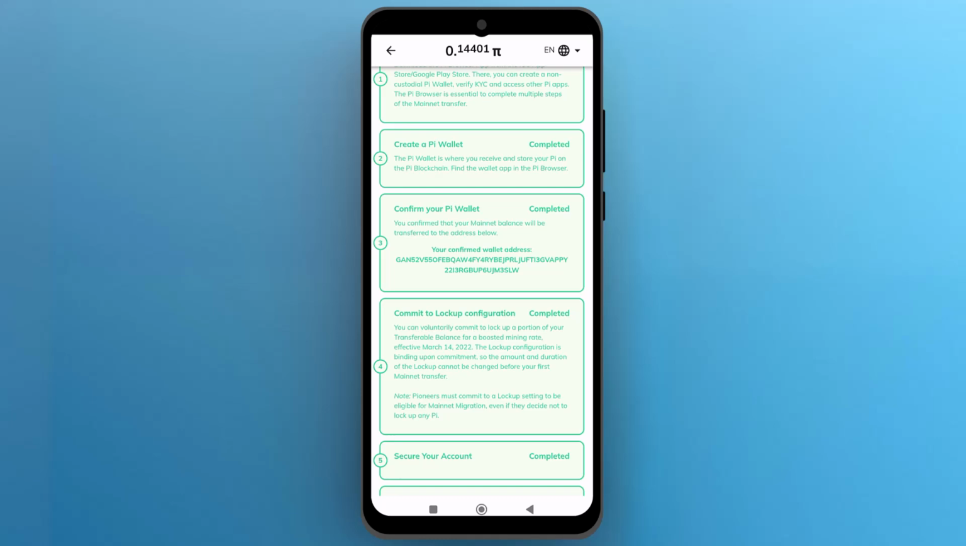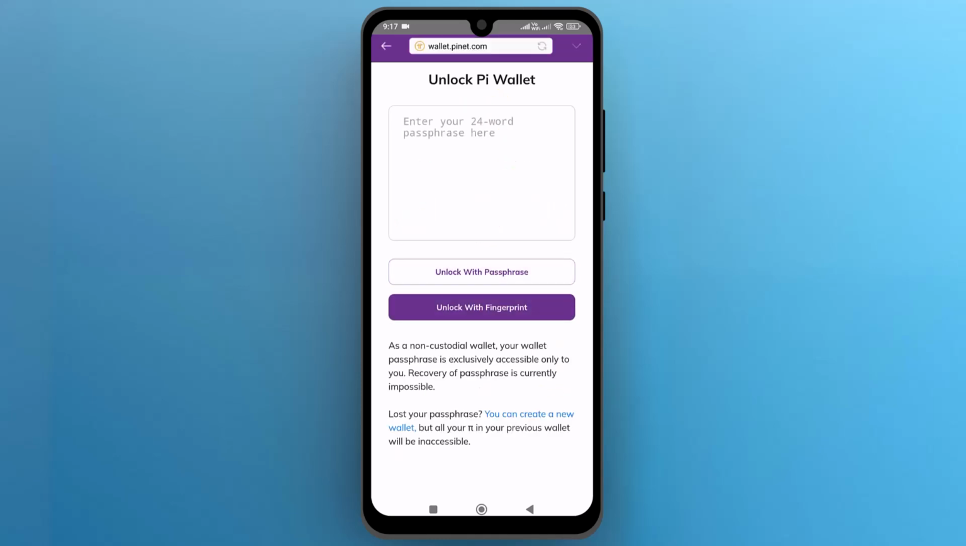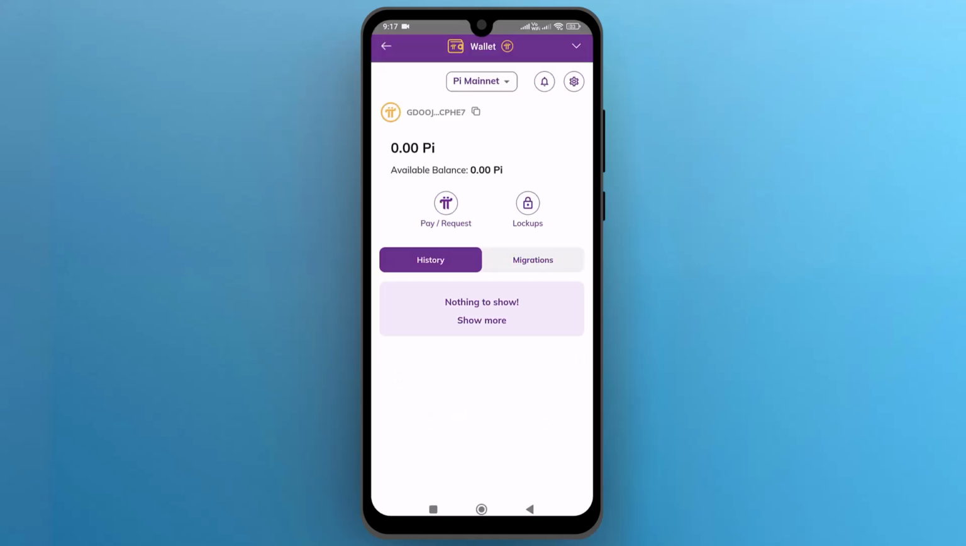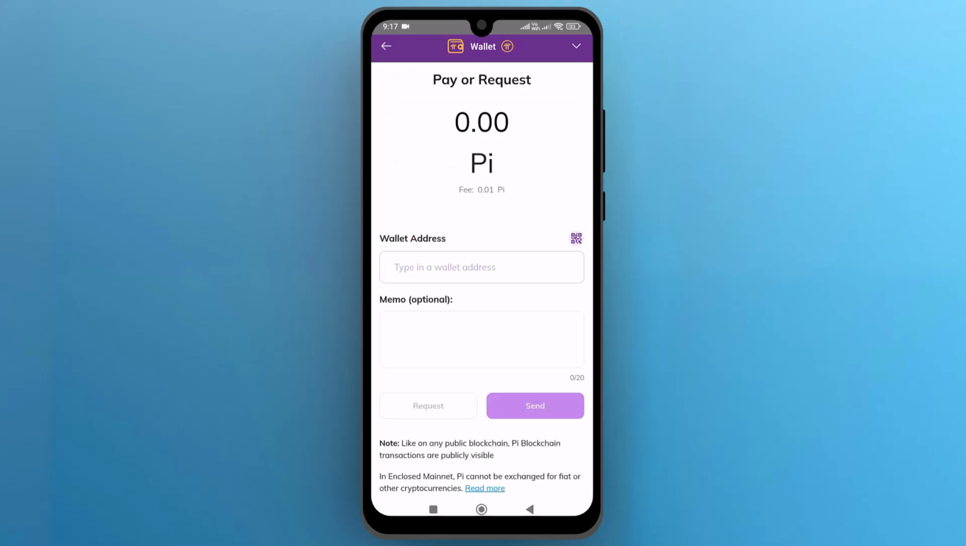Now let's close the Pi app and open the Pi browser on your mobile device. Once you are in, tap on wallet to move next. Log into your Pi wallet using passphrase or unlock it with your fingerprint. Once the wallet opens on the screen, tap on the pay or request option and from this page select manual add wallet address. Now here we need to enter the recipient's wallet address.